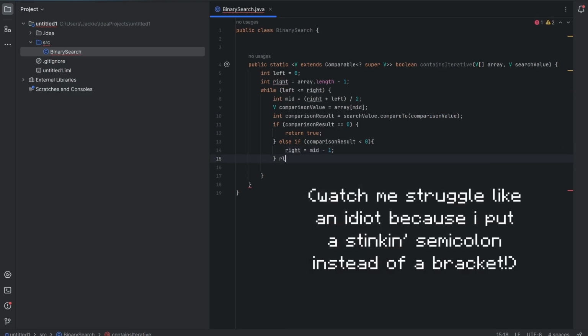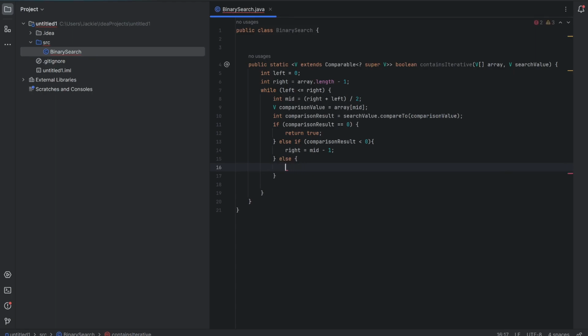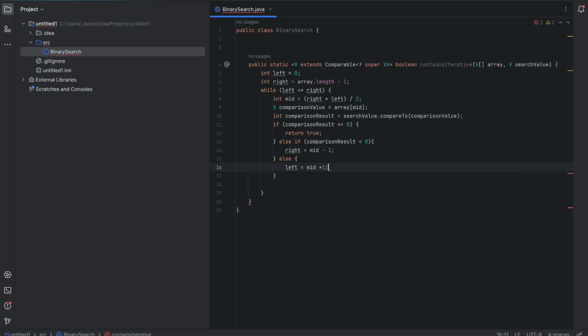And then else, if all else fails, it means left will be reassigned to mid plus 1. Once again, 1 is getting added so that mid is accounted for, and we're cutting off everything below it. So basically that while loop will keep going, and it'll keep reassigning right and left until it either returns true, or the while condition becomes false, and it returns false for the entire function.